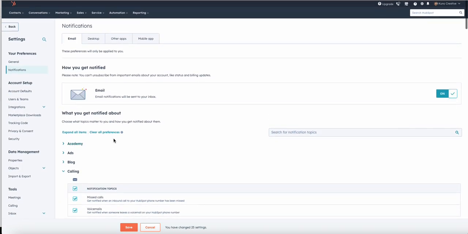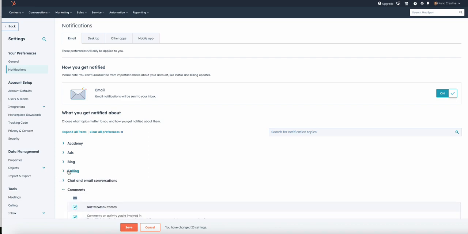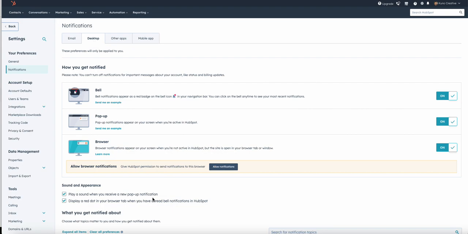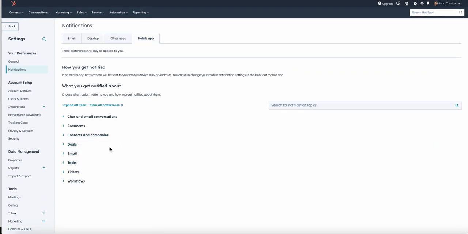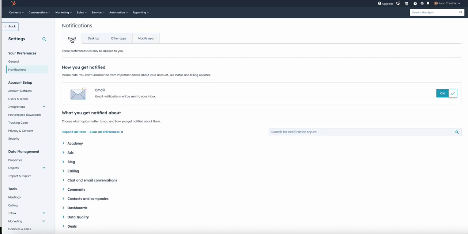This is the area where you will adjust all of the items as far as the notifications. Just make sure that after you have established those notifications from your email, you adjust your desktop. Again, it'll be the same list. And then also the mobile app if you are using the mobile app.